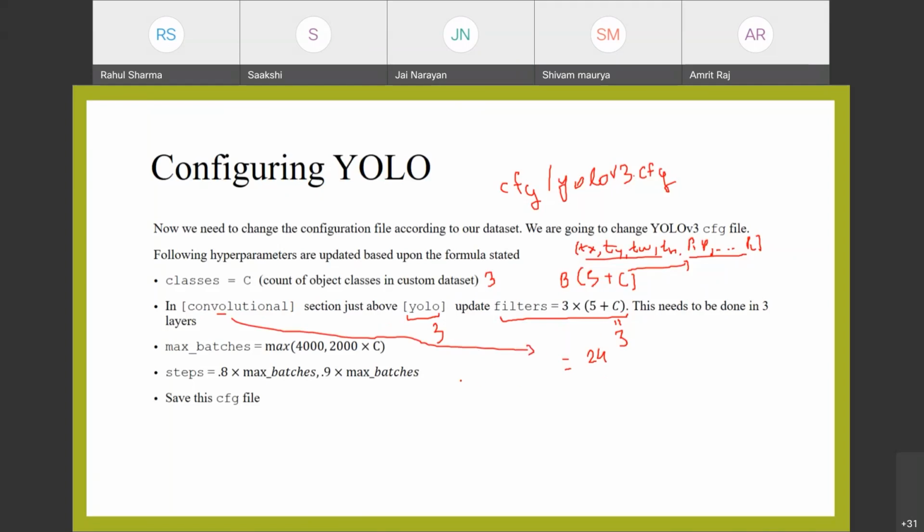And the next parameter that we have is max batch. Max batch is the number of batch iterations that we want to run on the data set to train. It is defined as 2000 times the number of classes we have, or 4000, so we need to take the maximum of these 2. If you have only one class, then the 2000 times number of classes comes as 2000, so we usually don't take that. Minimum is taken as 4000, and anything bigger than that is considered good.